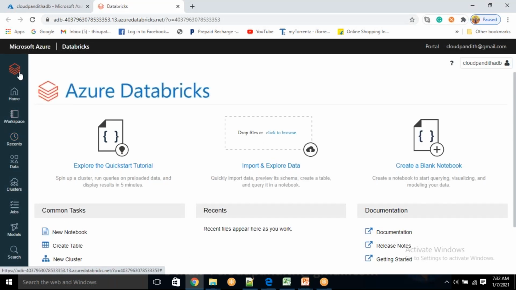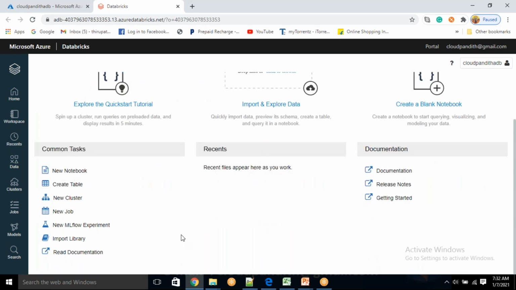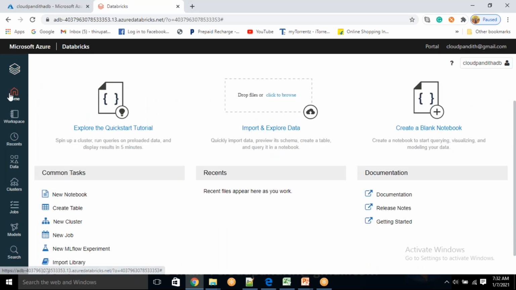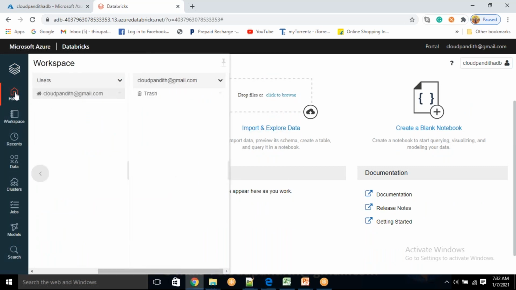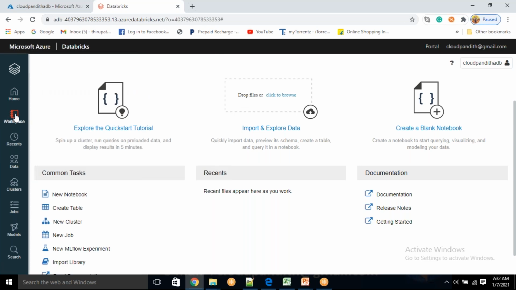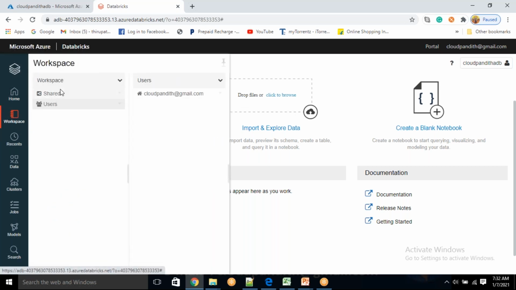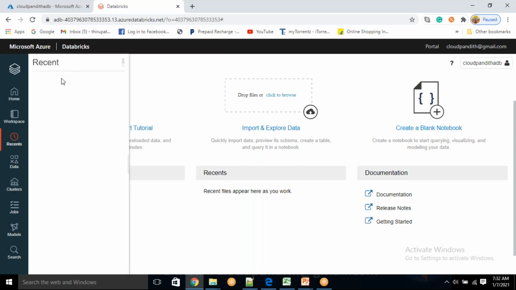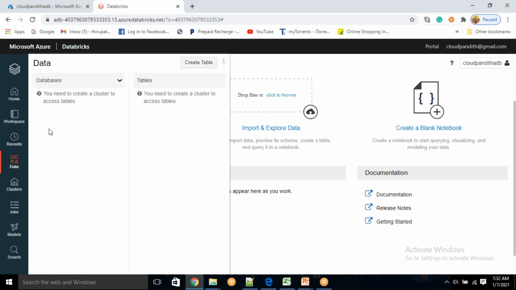See here you have the home tab, dashboard, home, workspace, recent, data, cluster, job, model, search. Whatever we discussed, everything is there or not? If you click on home, it is going into users. Workspace means this one, you have workspace users. Recent means recently opened notebooks. Data means you will have a database. The default database will come when you create a cluster. Otherwise, it will not show.